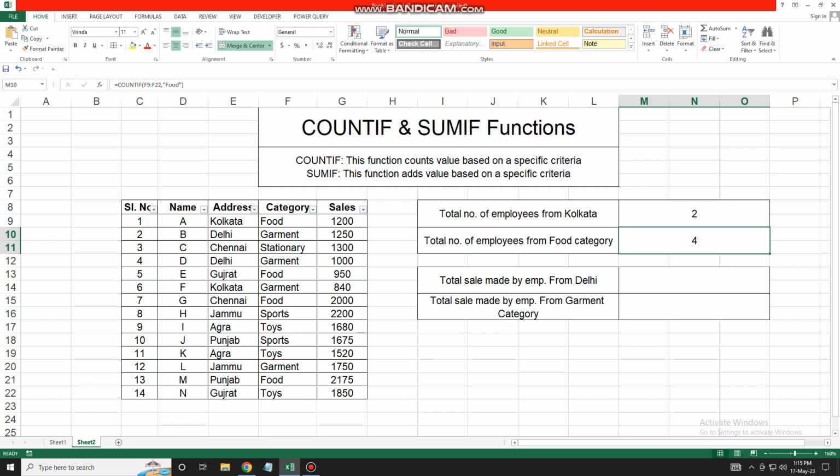Now we'll come to SUMIF. As the name suggests, we will sum up if there is a condition. It will add up values based on a specific criteria. So we have been given a database and the question is the total sale made by employees from Delhi. So we have to calculate the total sum of sales made from Delhi.